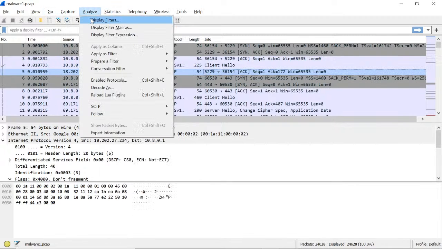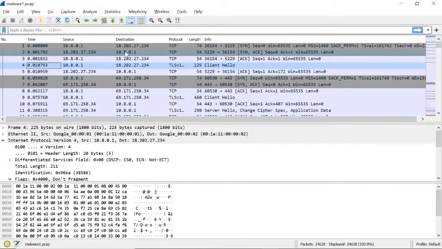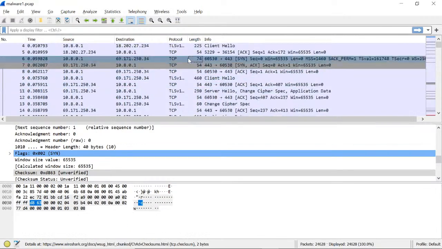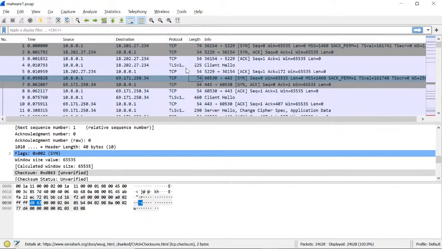Analyze shows display filters and apply. We have two types of filters here: one is capture filters and the second is display filters. A capture filter captures only those packets which we are looking for. In this case, we capture everything. But when you are looking specifically for a particular protocol or type of traffic, you can set your capture filters to capture only those packets. For example, ICMP, so you will capture only ICMP traffic.